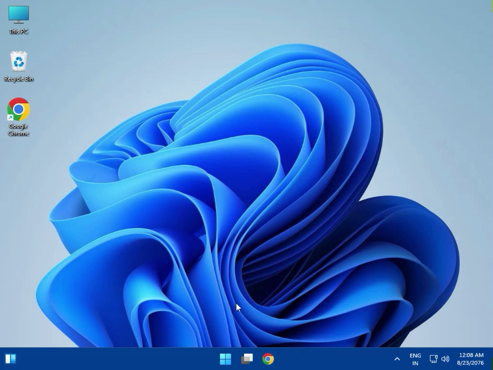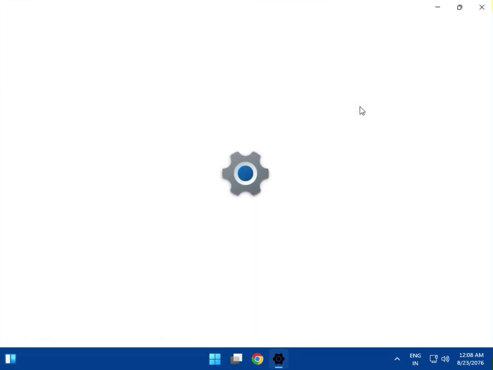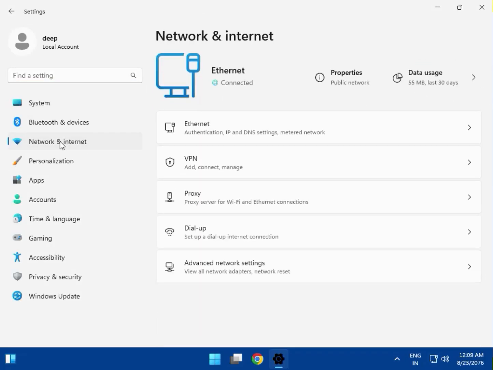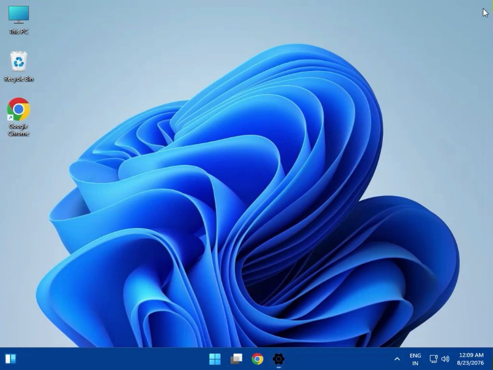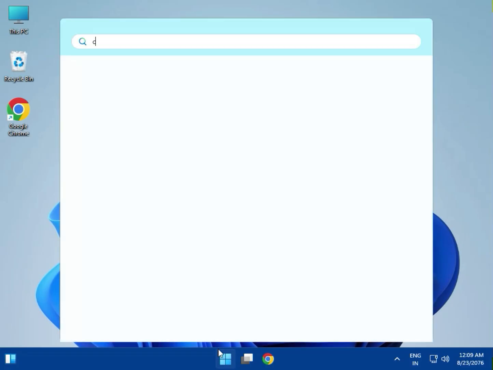First method: click to start, then click on Settings, then Network and Internet, then Ethernet, and then select the private network and then close it.